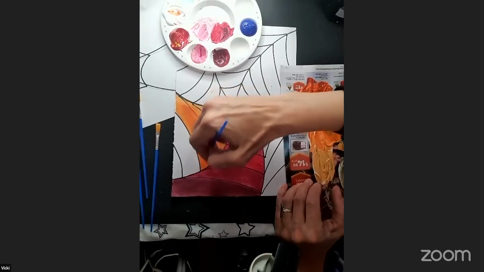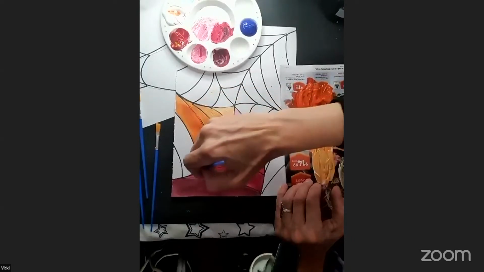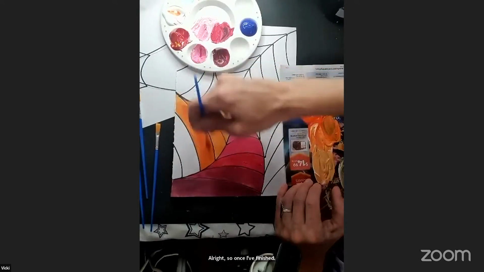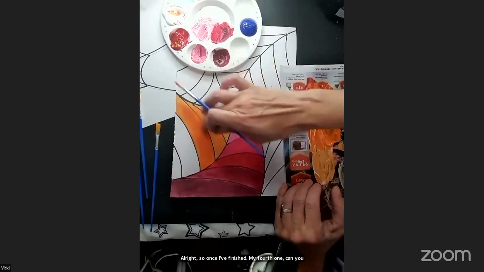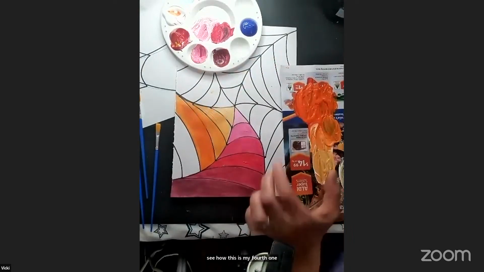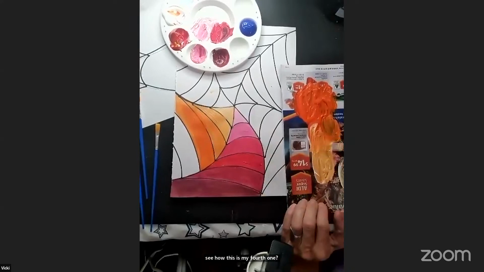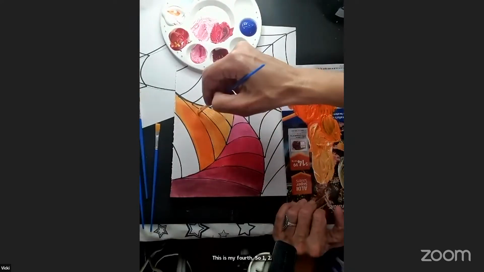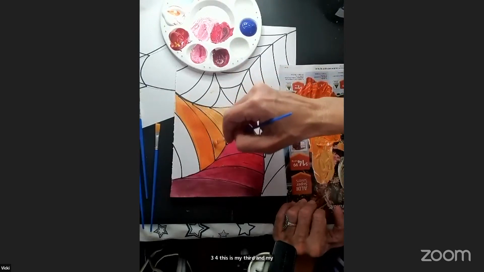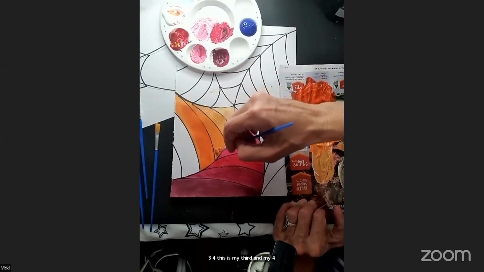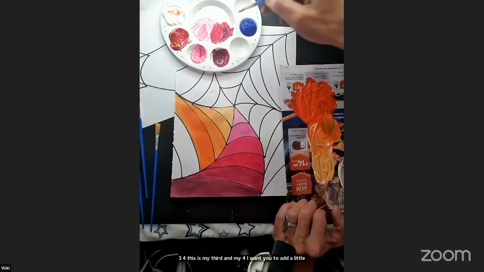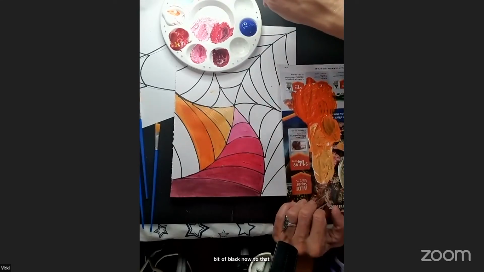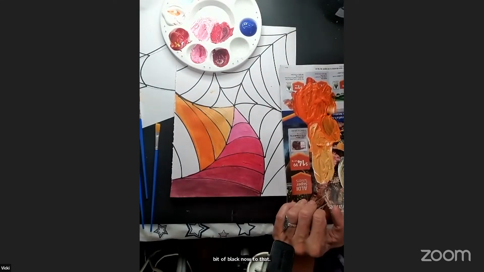All right, so once I finish my fourth one, can you see how this is my fourth one? This is my fourth. So 1, 2, 3, 4. This is my third and my fourth. I want you to add a little bit of black now to that. Yeah, a little bit, just a tiny bit. Remember what I said, the black goes a very, very long way.